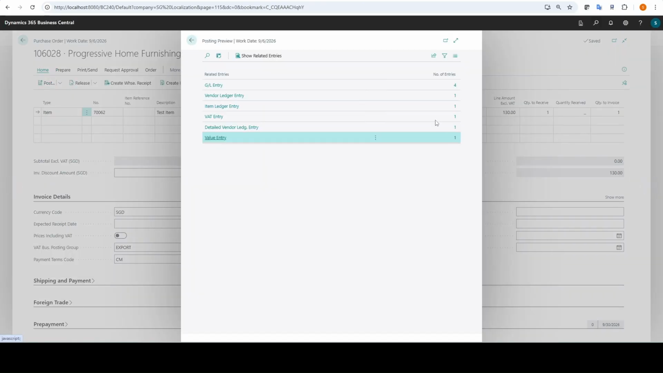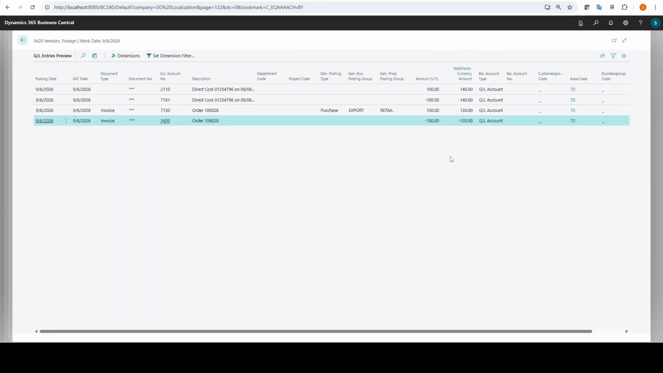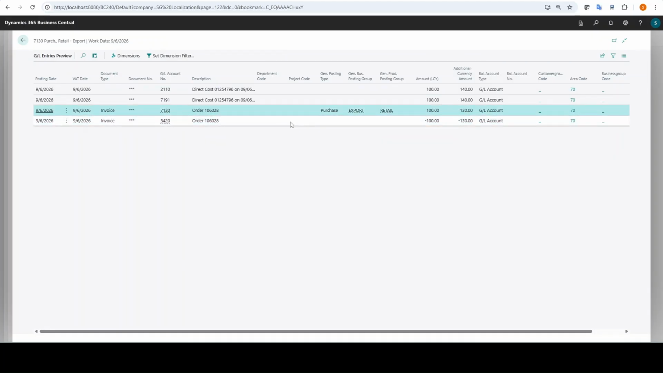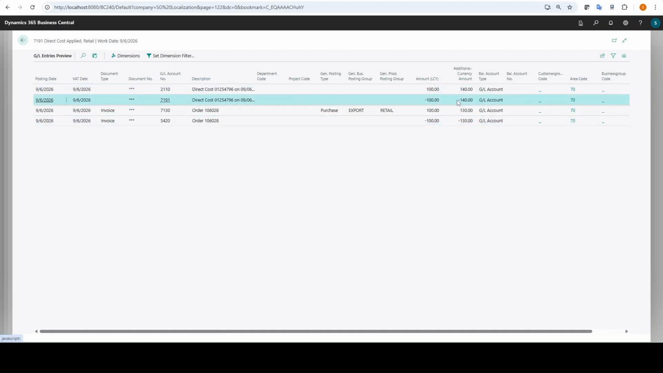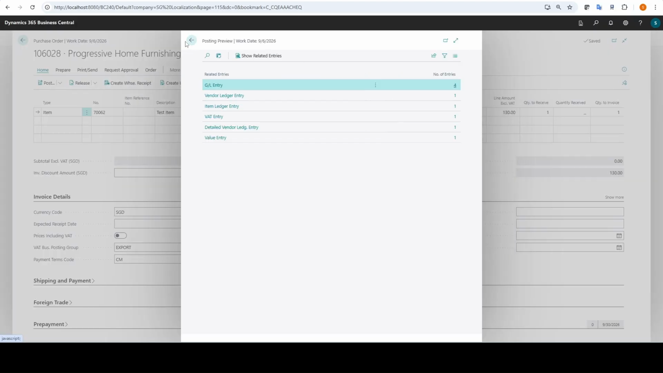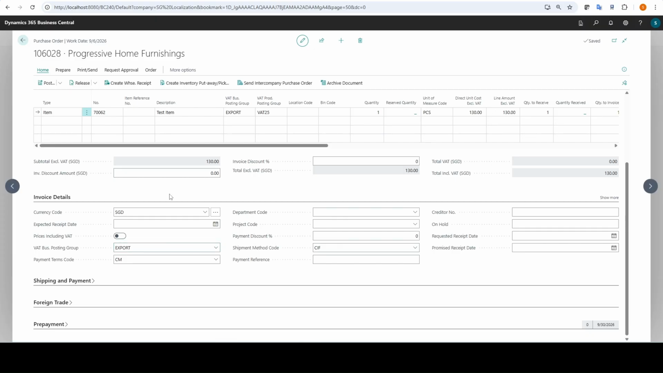So if we post, it happens here: my customer account and my revenue account go 130. Whereas if I look at the direct cost account, it still goes 140 because it follows the standard exchange rate which we define in the currency setup, which we do not need. Okay. Right. So to overcome this, we need a Singapore localization.